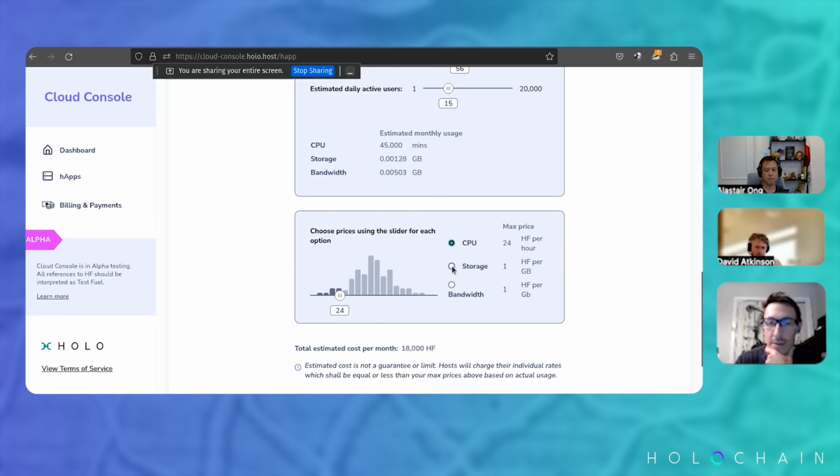24 for CPU. For storage, we've got 0.00128 gigabytes. For this particular use case, I'm not even touching a gigabyte in monthly usage. So for that pricing, we'll just say max price 22 HoloFuel per gigabyte. We know that's going to be towards the lower end, but for this particular application, that's low in any case.